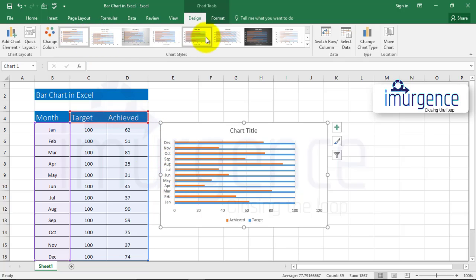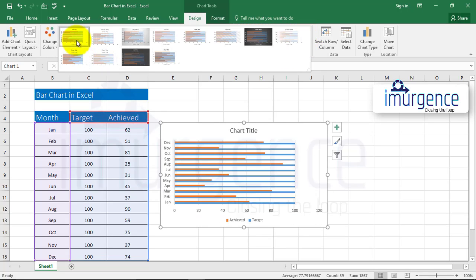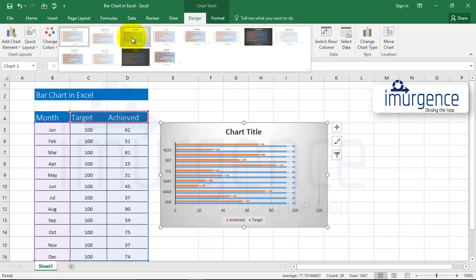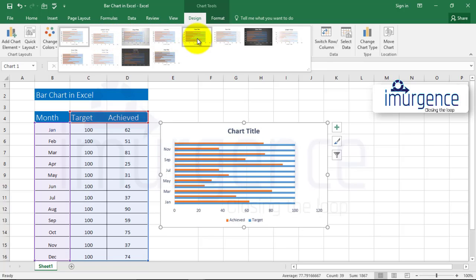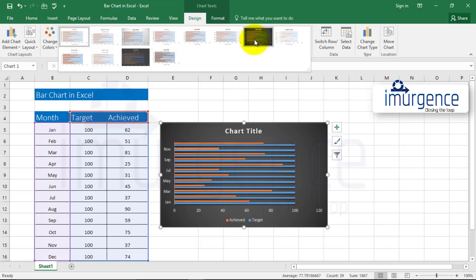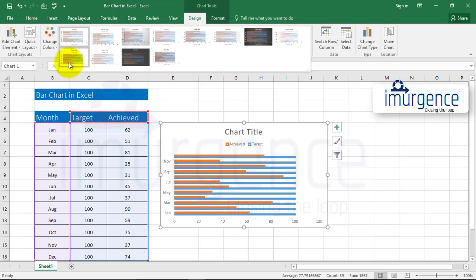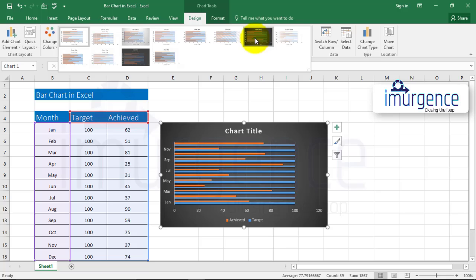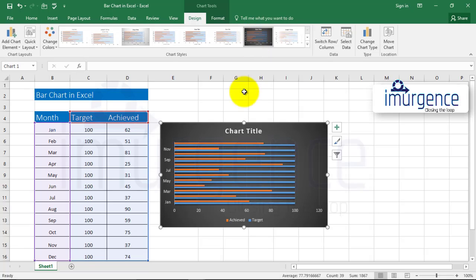From this section, you can choose the various designs that are available. Just hovering over these would keep on changing the style of the chart like this. See, let's choose this one.